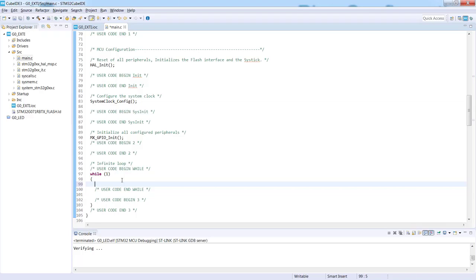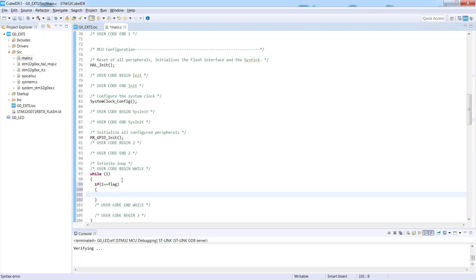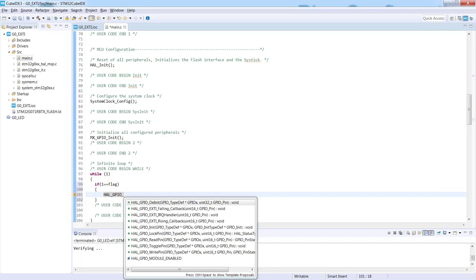I would start with the if condition: if flag equals 1, and now we need to toggle the LED. So we are using HAL libraries, this is why the prefix HAL, then GPIO, and Control Space to select the function. I would select toggle pin.